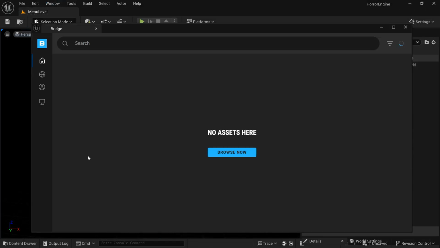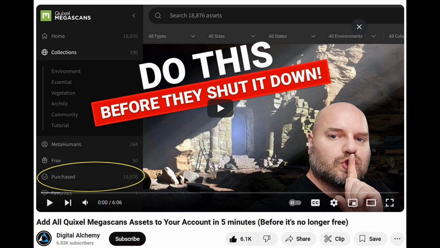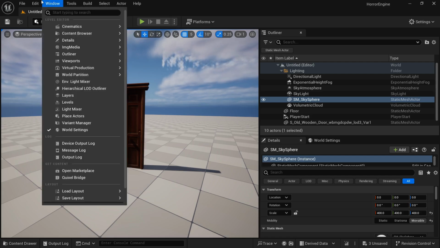Also, you want to make sure that you grab all your assets from the Quixel Bridge. It is migrating over to the Fab Marketplace. So go ahead and check out this video. I'll put the link in the description. That way you can grab all the assets from the Quixel Bridge.